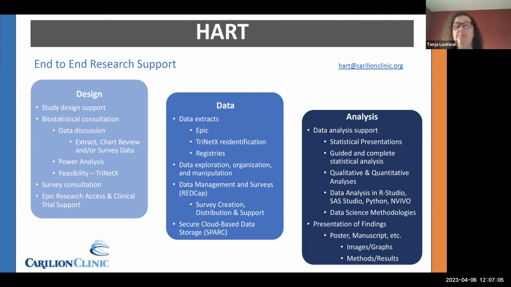We'll talk to you about power analysis and feasibility. We can use our program TriNetX, which allows us to use ICD-10 codes to determine whether there's enough data or how many people we think would fit into this particular program. So there's a lot of different things that we do on the design end, and we can help you with Epic research access for your members, and we also support clinical trials.